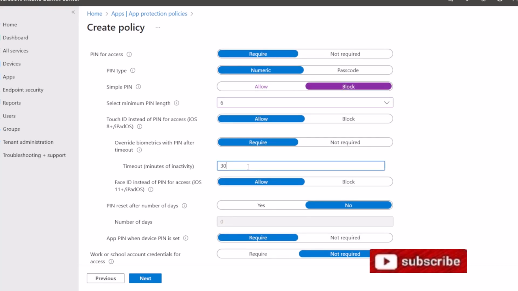The timeout, I found out over the years that 60 minutes is better. This is basically the timeout from the last time they opened the app. When are they required to put in the passcode again? So an hour would be good.